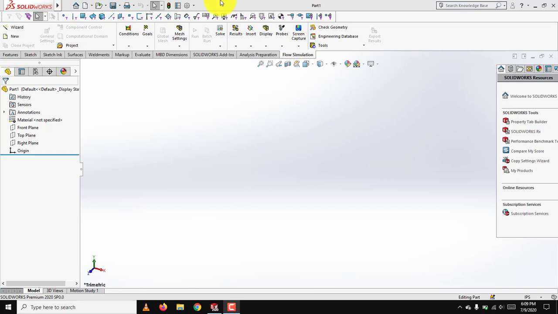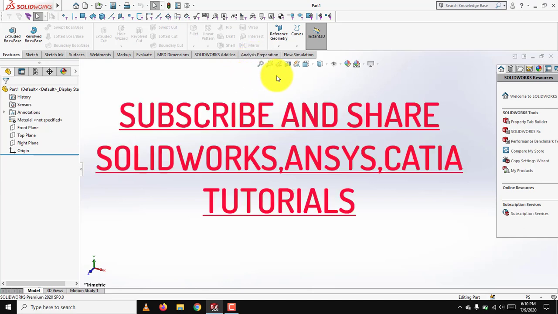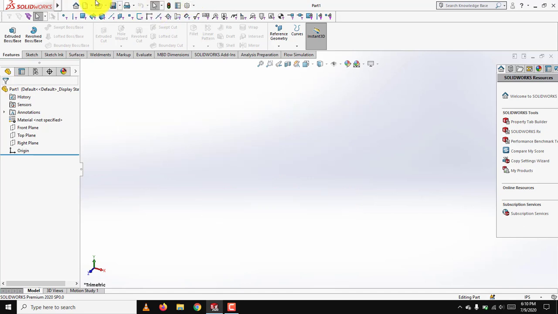Hi guys, this tutorial is about what you see in front of you when you open SolidWorks. Basically, this tutorial is about the SolidWorks basic interface. So starting SolidWorks, we will be seeing some toolbars in front of us. Okay, so if we start with that, at the top we will see the standard toolbar.